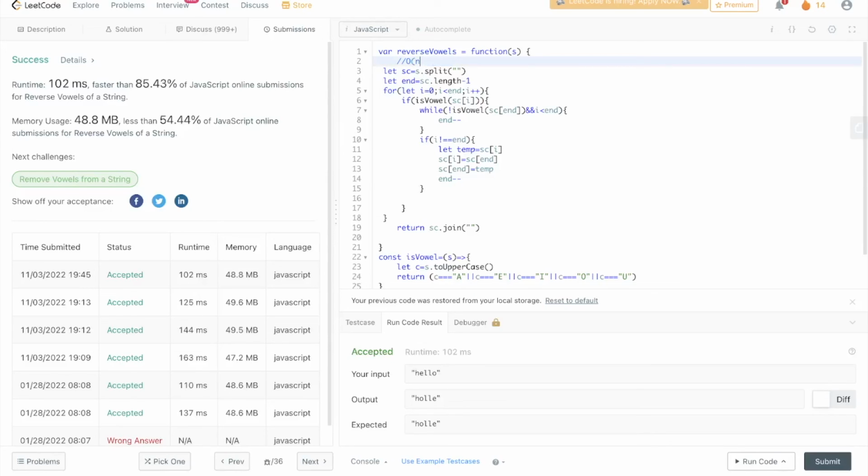So that's it. So O of n is the time complexity, and the space complexity is going to also be O of n, since we're using this array S C.